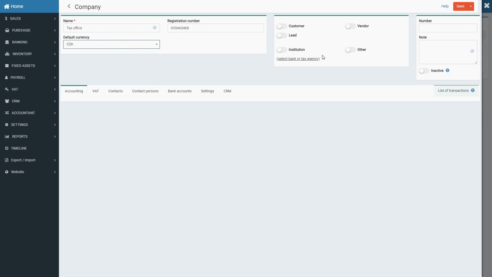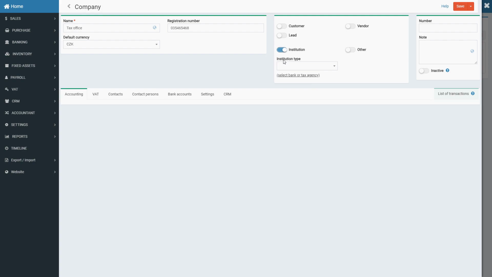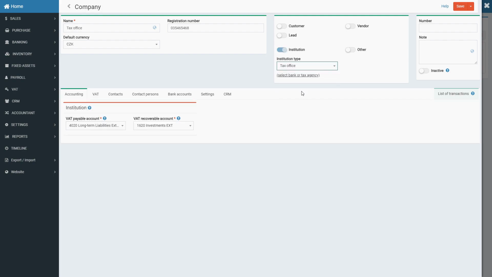For example, company type is identified as institution, not as customer or vendor, and among institution company types, tax agency is selected. Provide general information about the tax office: name, a registration number, and the default currency.